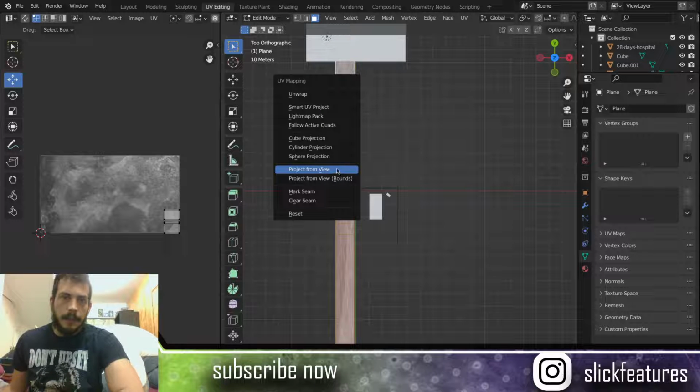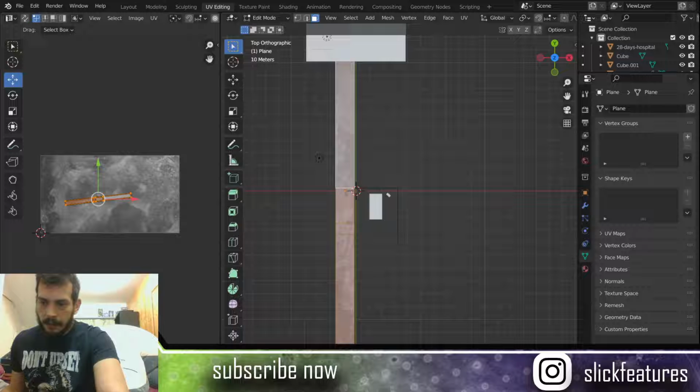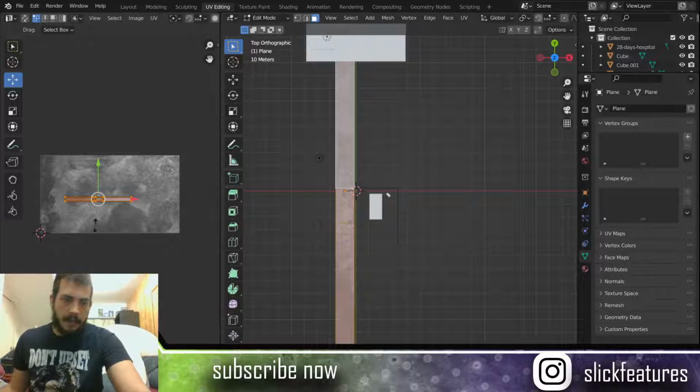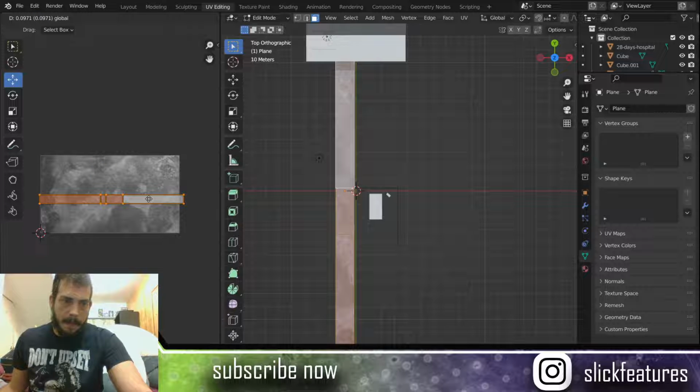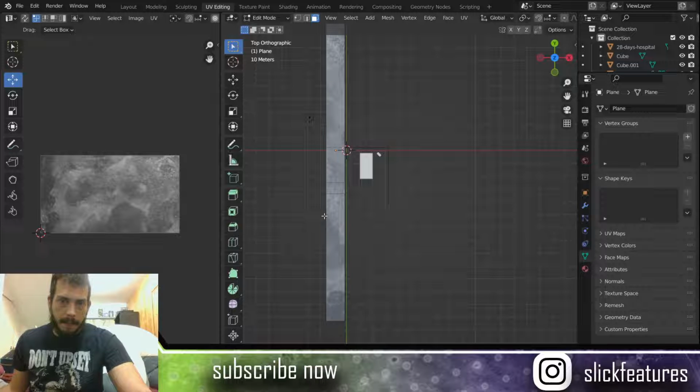Alright. Project from view. And again, I'll make the most of this image that we're using for the texture, and just rotate that 90 degrees, and then we can scale that up a bit to make it fit better, give us more detail of that texture there. Scale it down a tiny bit so it's within the bounds of that. Okay, that should be fine for now.